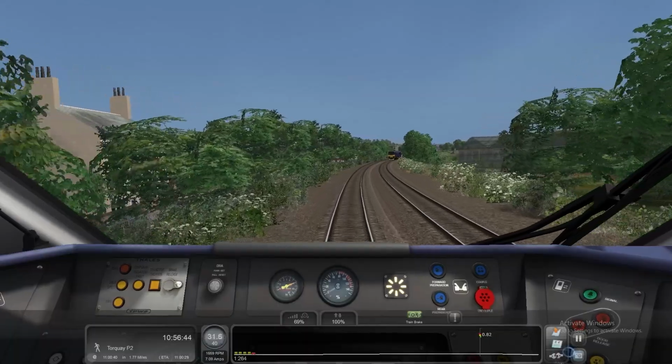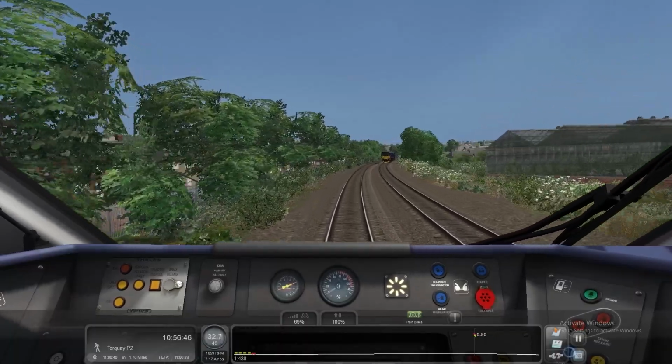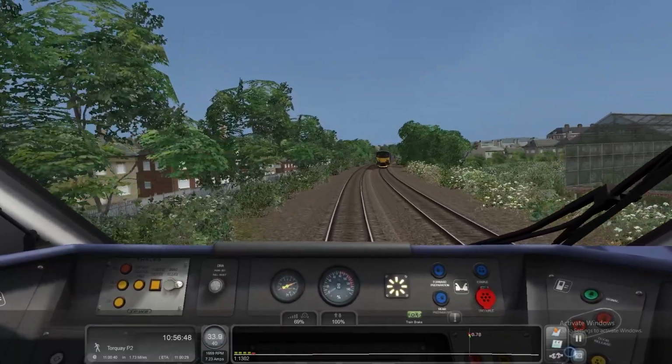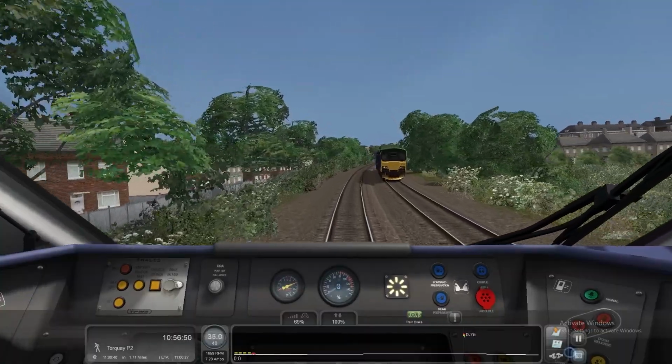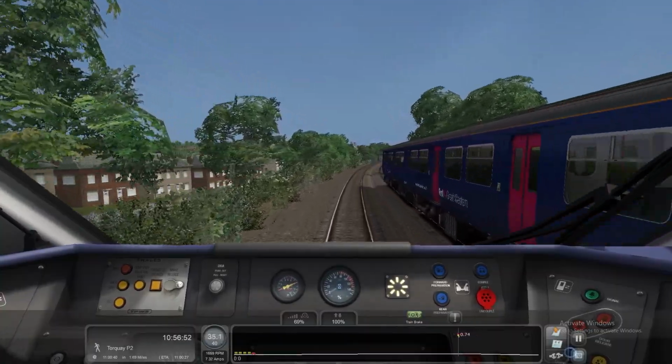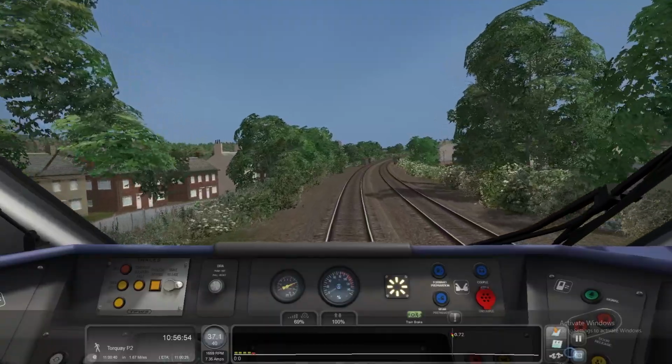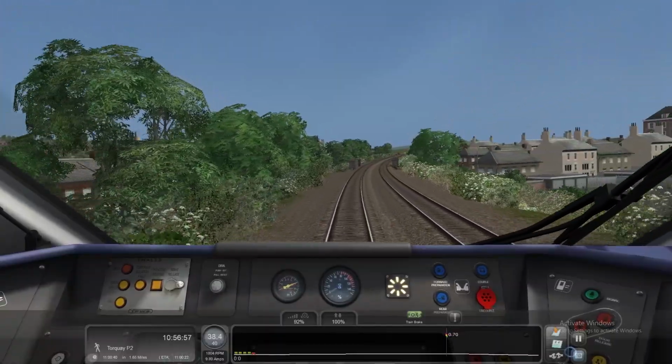And we can see a service going to come past us here, which is the one we set up the other day from the AI traffic. So that would have been an Exmouth to, I believe that was a Paignton service. Yeah, Exmouth to Paignton even.